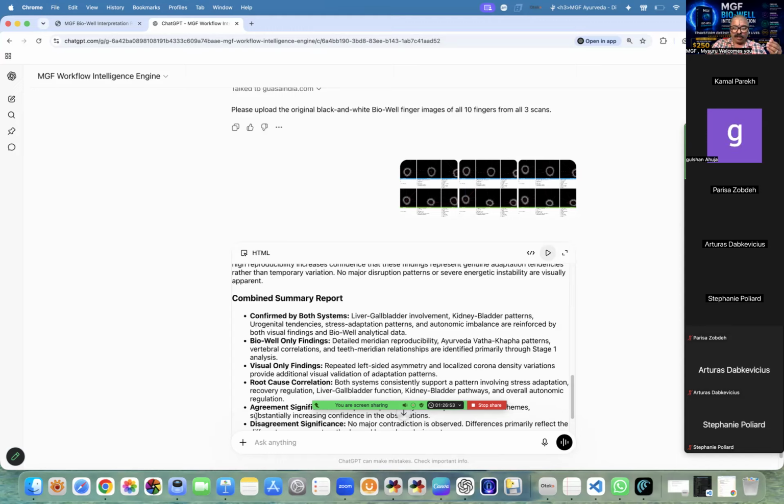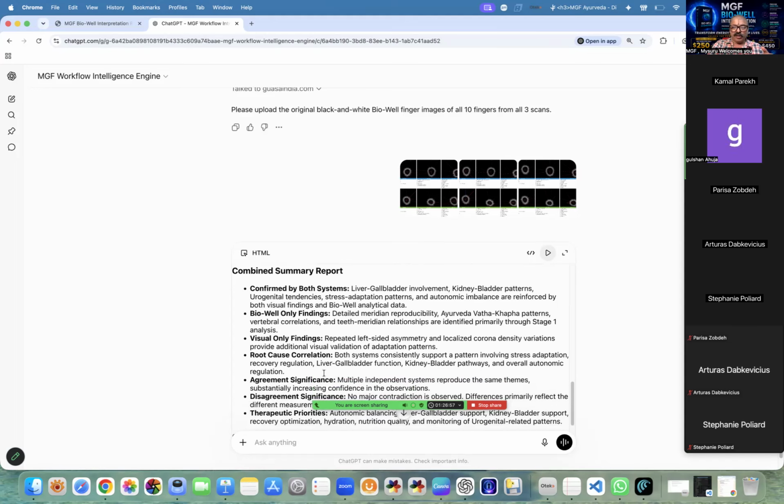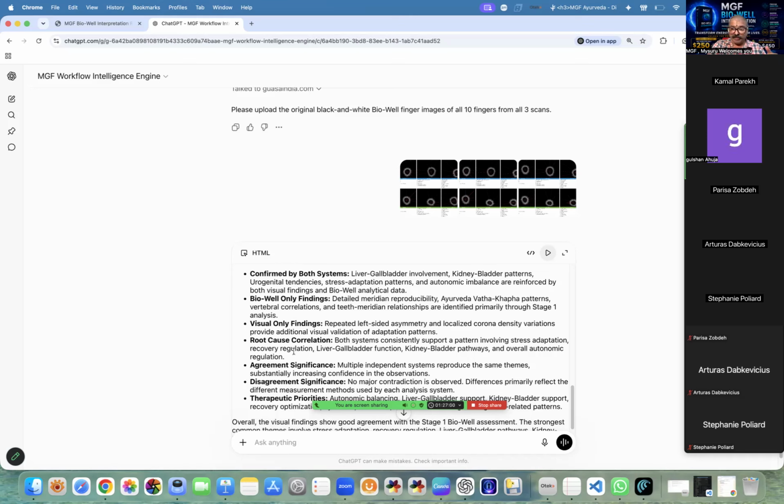And what are the bio-well only findings? Visual only findings. Then you have root cause correlation. I told you before, it's going to do this. Both systems consistently support a pattern involving stress adaptation, recovery regulation, liver, gallbladder function, kidney, bladder pathways, and overall autonomic regulation. So which means that I'm getting a very confident report saying that yes, in 3 scans this is exactly what has happened, and then you have to correlate this with the symptom of the patient.